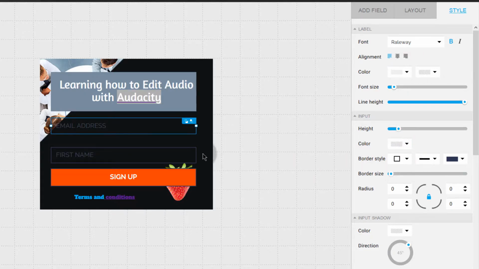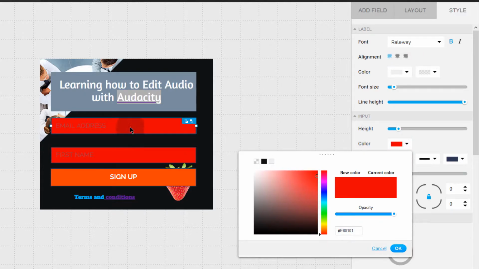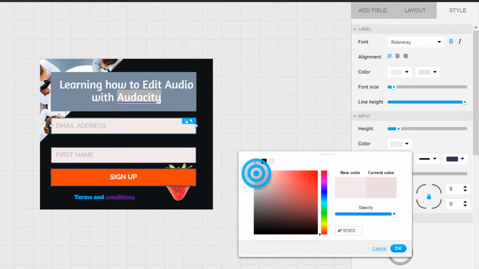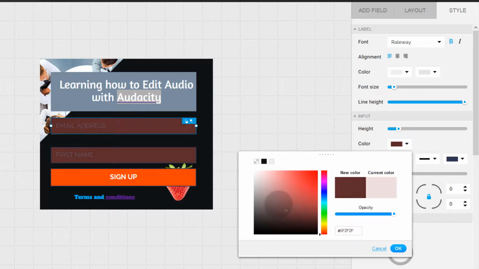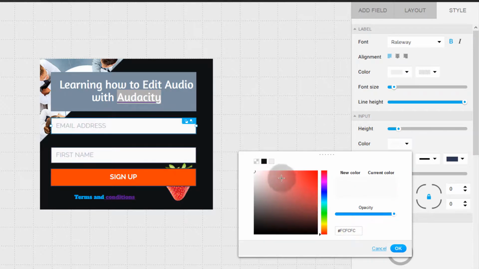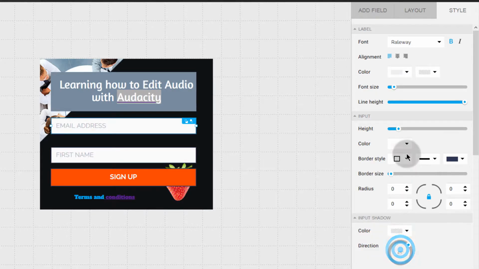So the input color, this is a color that is seen in there. If you want to change that color, you can do that as well. But you're going to use white, okay? The input color.